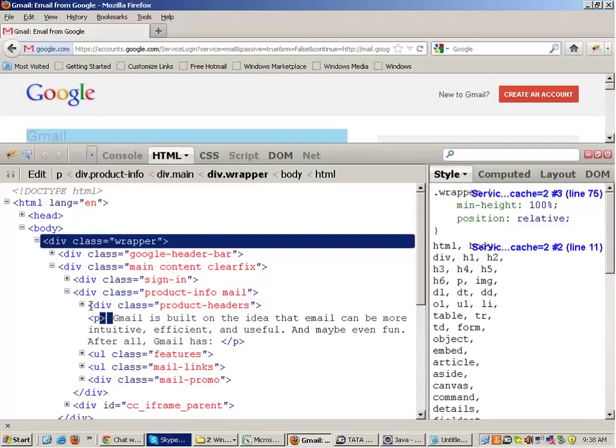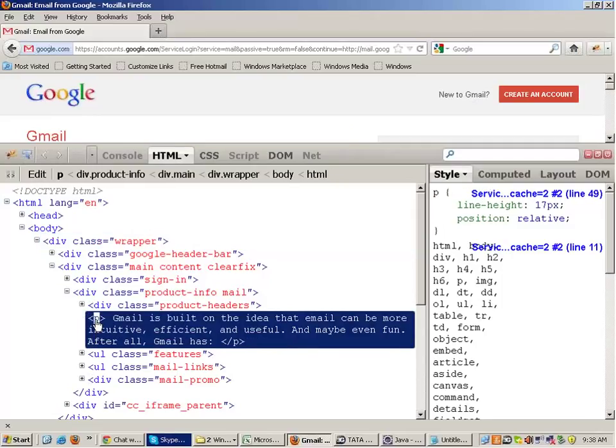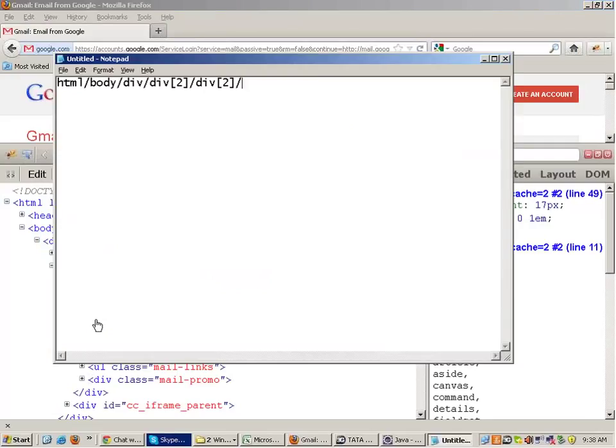Inside that there are many para tags. Among that one is the para tag. So this will be the XPath. Okay. Now this is a complete XPath.